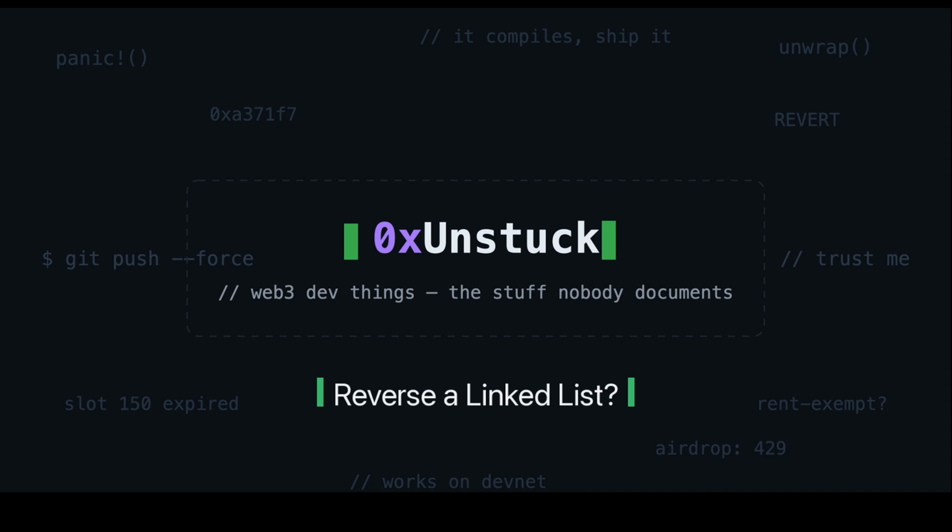Welcome to Eurox Unstuck. Today, reverse a linked list, a classic interview question that's genuinely tricky in Rust because Rust forces you to be explicit about who owns each node. We'll do it two ways and really understand the pointer moves.